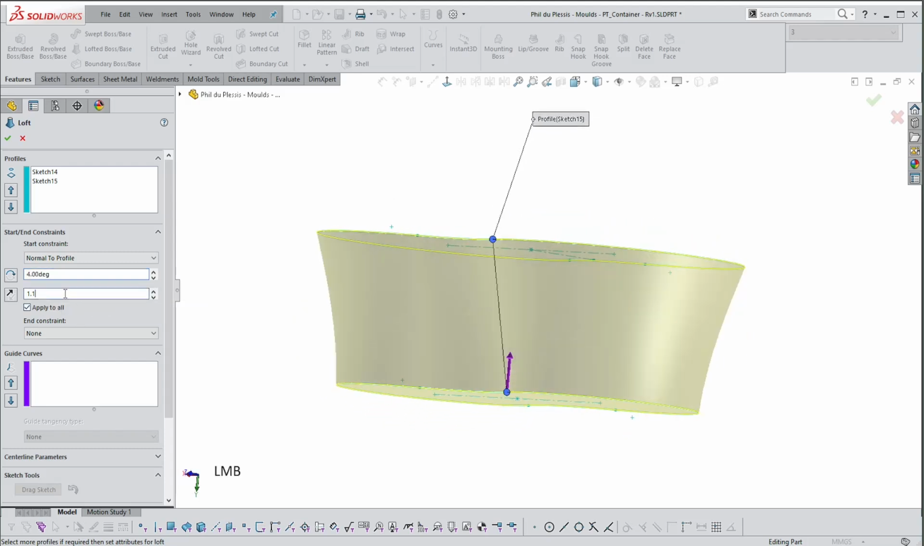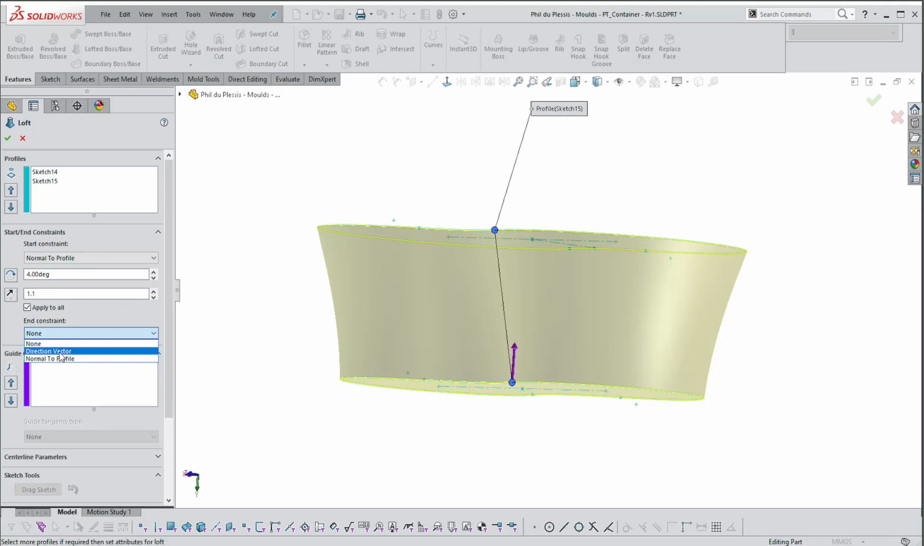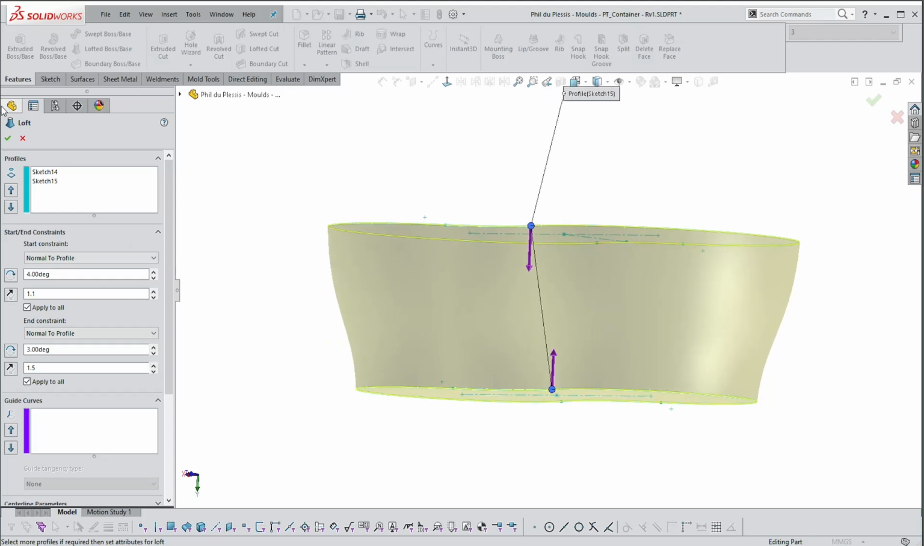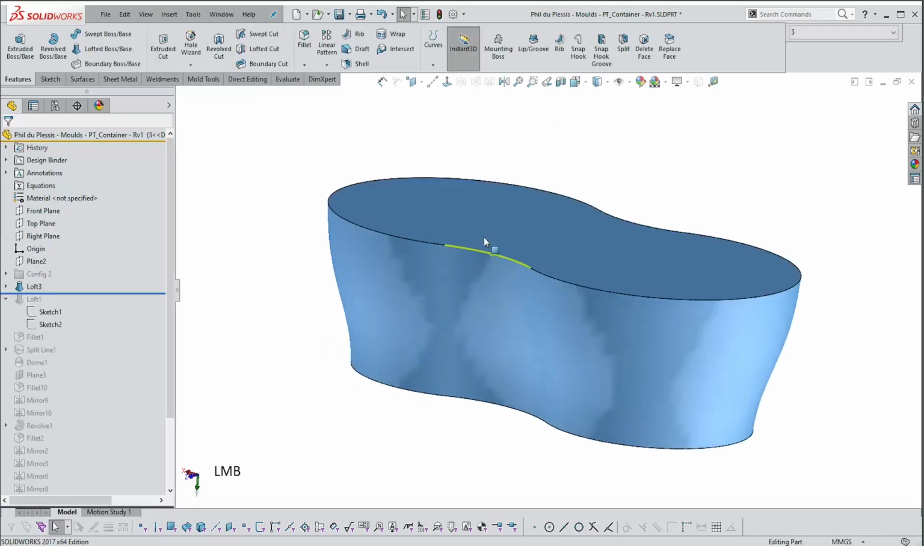Not too severe. And then I'm going to go to end constraints and do the same thing. And there you see I've got a bulge in the top, and I can influence the amount of influence that I have. So that's how you do that.